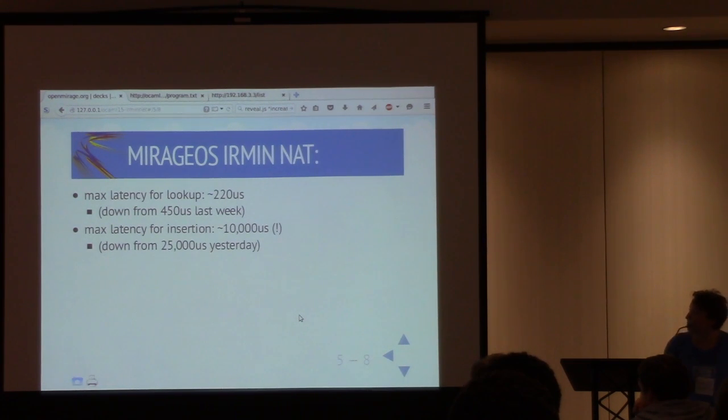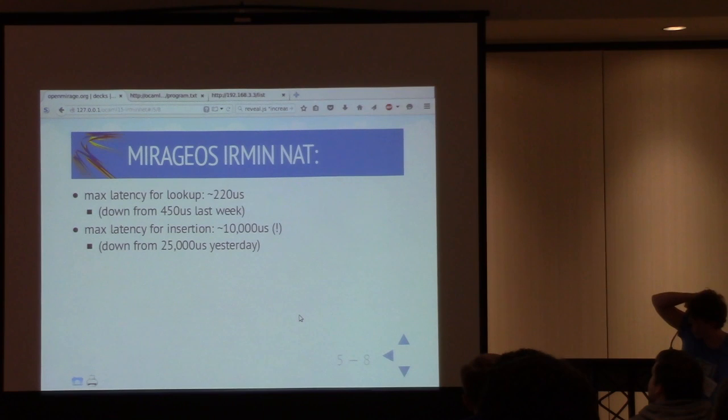The numbers for Irmin are not that much worse for lookups, and they're getting better. I would ask that anyone who's looking at these numbers interpret them as a ceiling and not a floor, because, as it says here, the maximum latency for lookups is 220 microseconds, down from 450 last week. So, yay. For insertions, it's 10,000, but down from 25,000 yesterday, so we're doing well. All of these changes are from changes in my implementation and not from changes in Irmin. So as I said, you should look at this as a ceiling and not a floor.